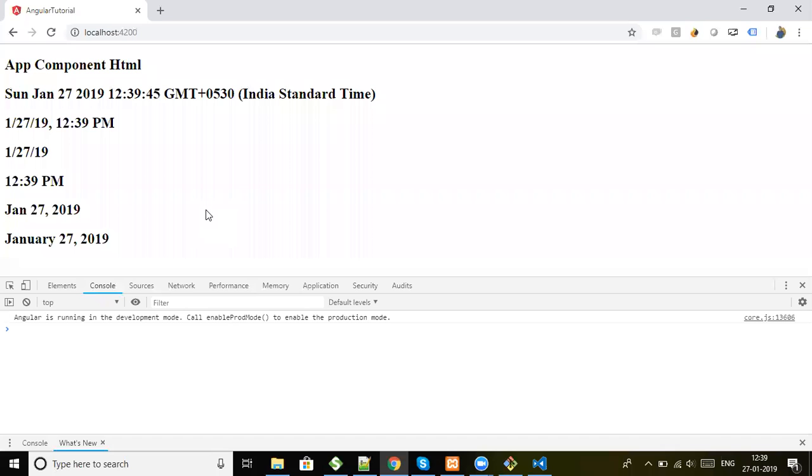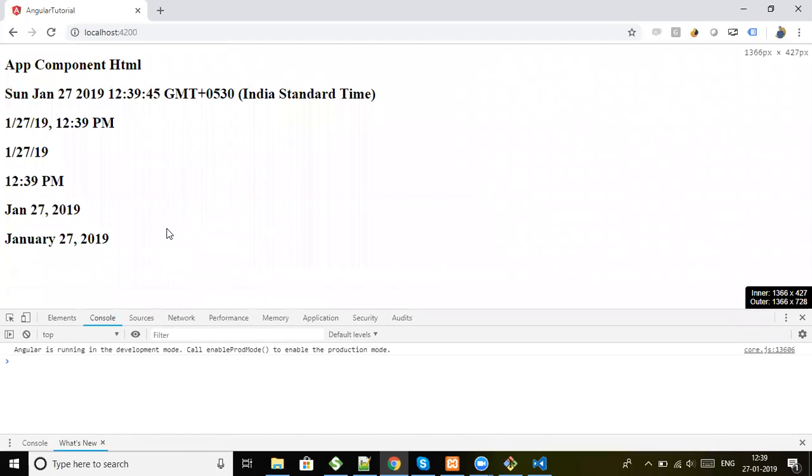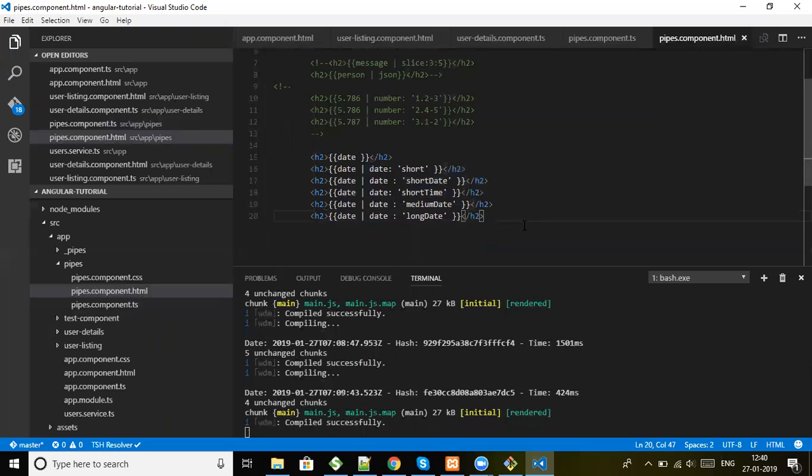Let's see what those options give you. So medium date gives you date like this. Long date gives you the whole month like this. Similarly, you can see how long works, how medium works, and how long time and medium time work. So you can just test it out yourself. So these are the various options coming with date pipe.